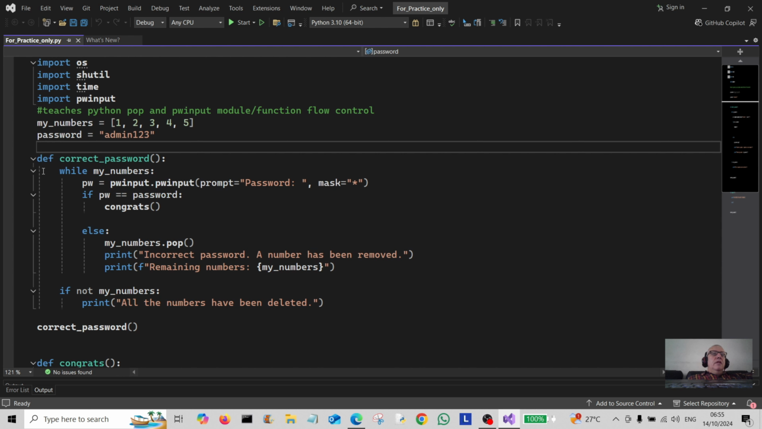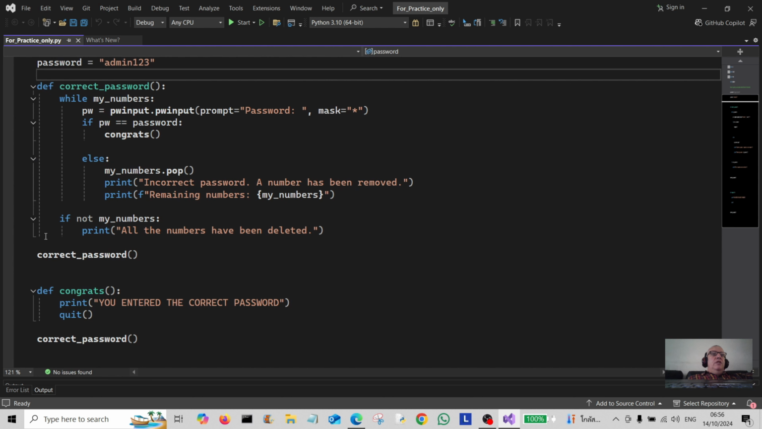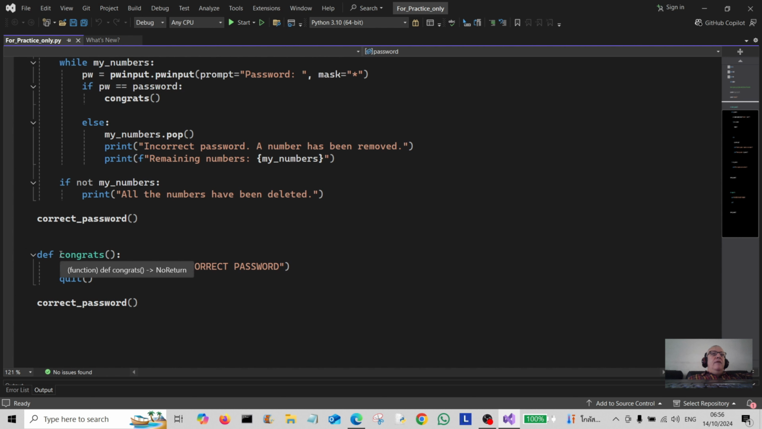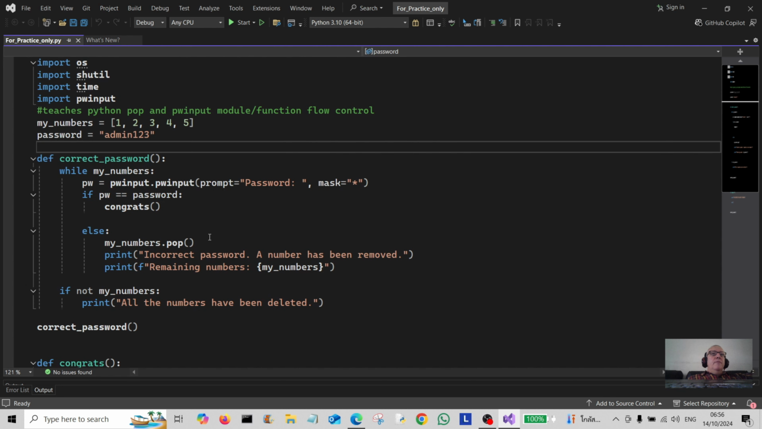Now we come on to the conditional. If the password is equal to the password up here, if it's correct, we're going to go on to another function called congrats, which is down here. So it'll send us down to this function congrats, which will print off a message: you entered the correct password, and then it will quit the program.